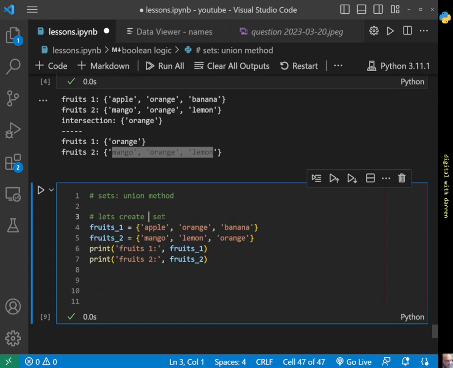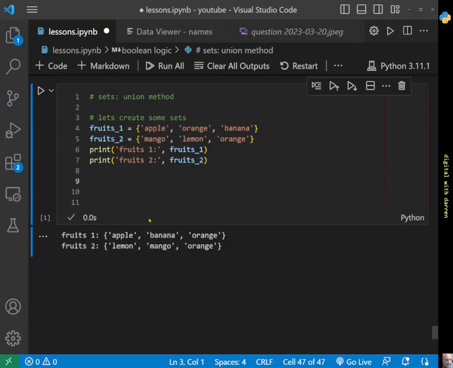Let's create some sets. We've got a fruits 1 and a fruits 2, and we can print out fruits 1 and fruits 2, and we see the two sets that come out of them. And we are going to try it. Union means join them together, and we're also going to try and do just an addition, fruits 1 plus fruits 2, and see what happens in that way as well.